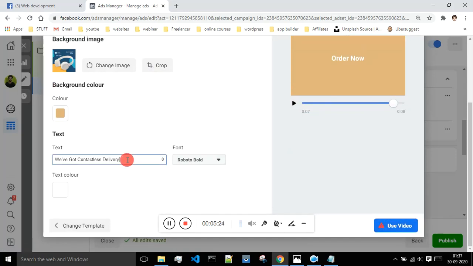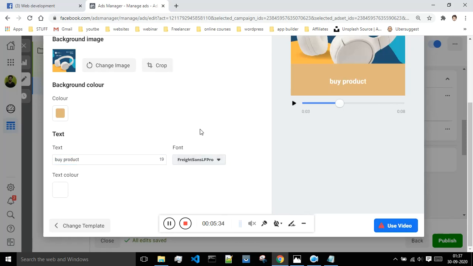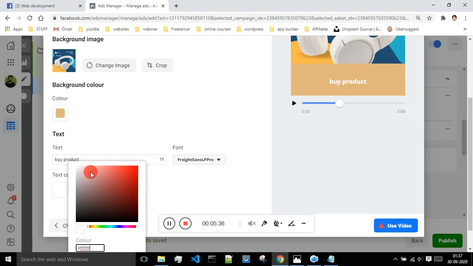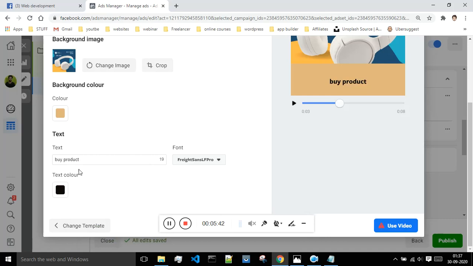Okay, so I will say buy product over here, and I will give the font as this one. You can select anything. I will select the text color as black, and I will say use. Let's see whether now it is working or not. Okay, it is still throwing me an error.